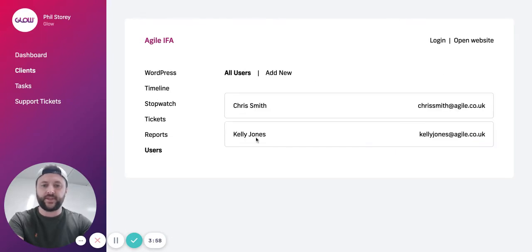You click on users, and you'll see there that it's loaded a screen that says all users. And there are 2 users currently added to this client's account. So what that means is that Chris and Kelly are both able to access their own account.